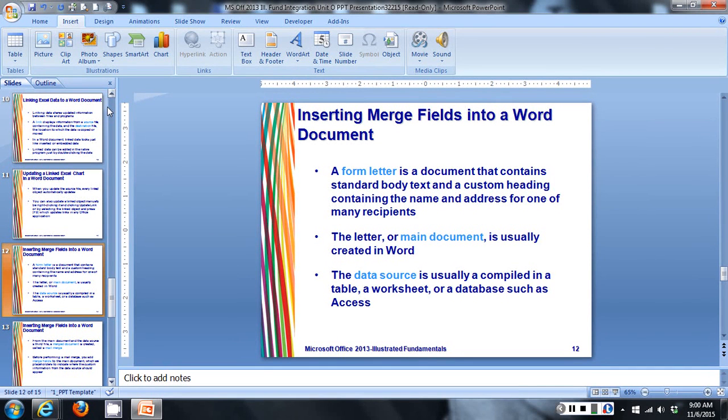Excuse me, we'll touch on that after we cover the definitions here. Let's talk about those first. A form letter is a document that contains a standard body text and a custom heading containing the name and address for one of many recipients. And that letter, or the main document, is usually created in Word, and then the data source is usually a compiled table, worksheet, or database such as Access.